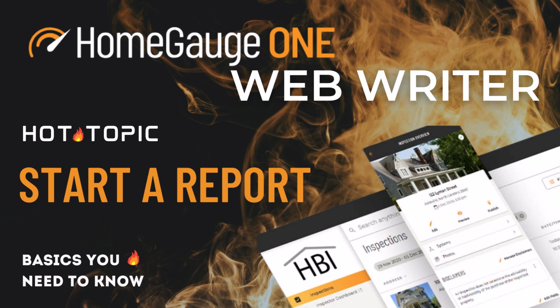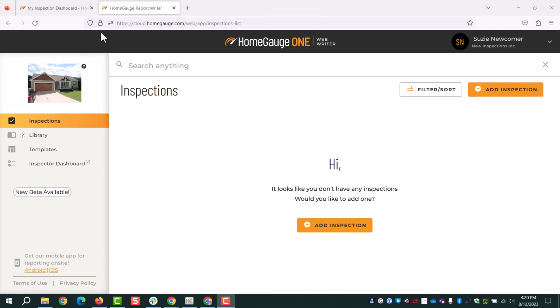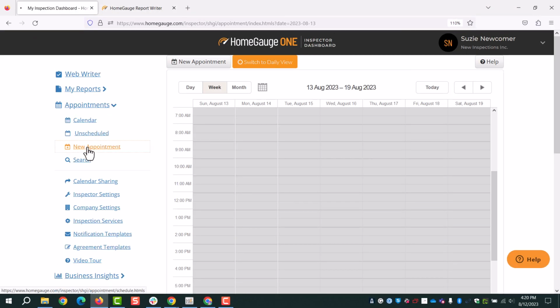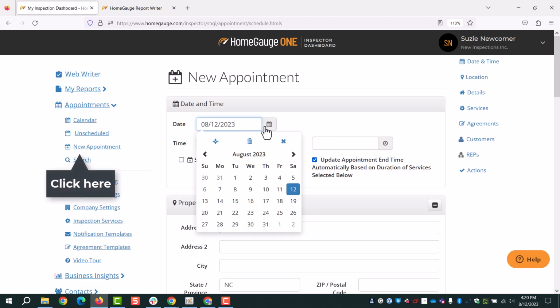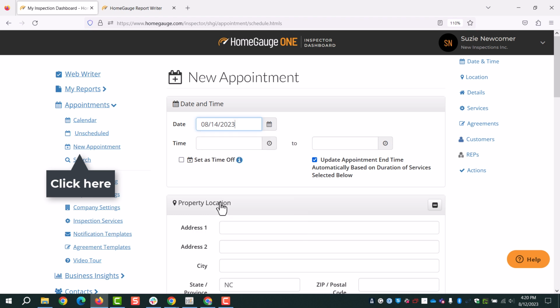All right, there are a few ways to start a report with Web Writer. The first is the best practice, and that's to start by scheduling an appointment from the Appointments tool on your Inspector dashboard. This button is just a quick link to the appointment form on your Inspector dashboard.